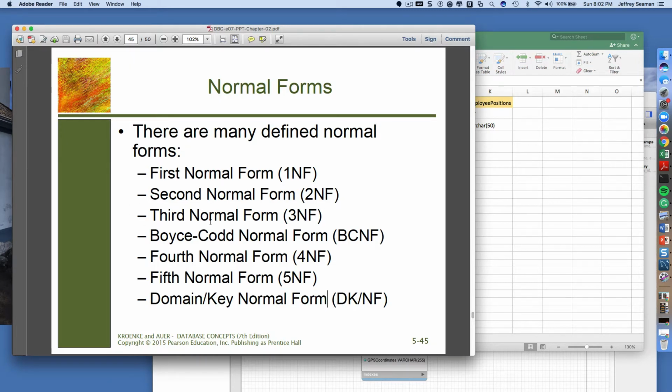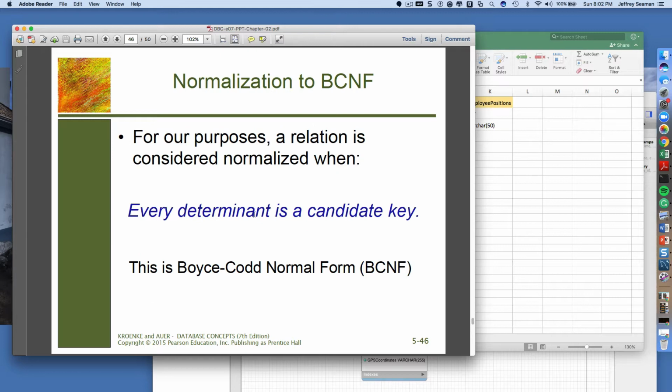Okay, so read the book, check out the different normal forms, get an update on it. It'll make sense because it'll be needed in this chapter.